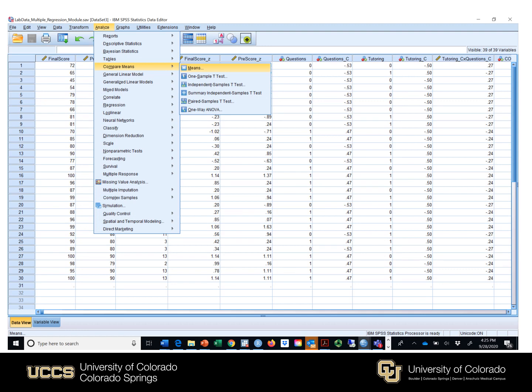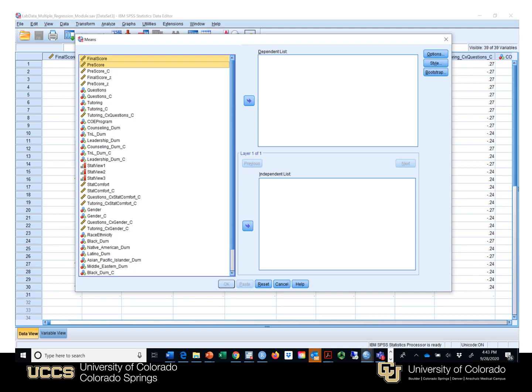So a quick and easy way to get overall and disaggregated descriptive statistics is to use the Analyze Compare Means menu. So once inside the Compare Means menu, as before, I'm going to identify the variables of interest and move them into the desired box. For the sake of these disaggregated descriptive statistics, I'm interested in final score and pre-score, so I'm going to highlight those and then move them using my right-hand arrow button into my dependent list box.